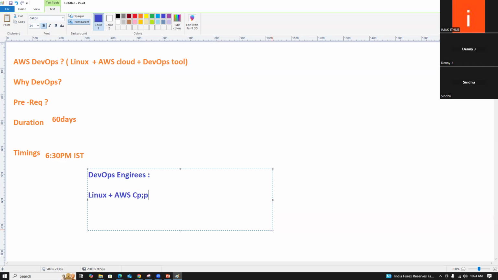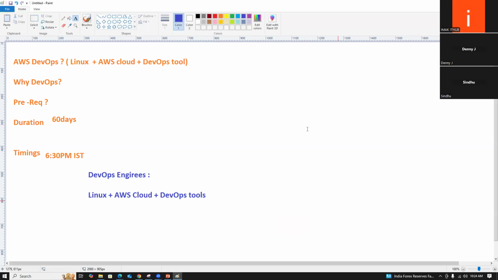So we are discussing AWS cloud and the DevOps tools. What are the DevOps tools, what is AWS cloud, and what is Linux? We'll discuss Linux, AWS cloud and DevOps. First you need to know what is DevOps and why DevOps, right?